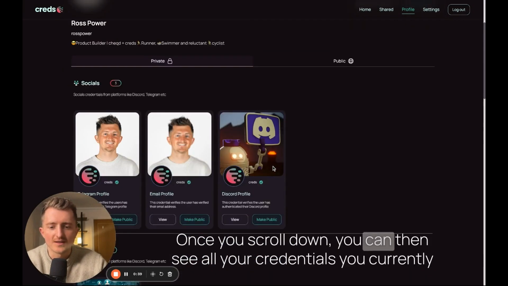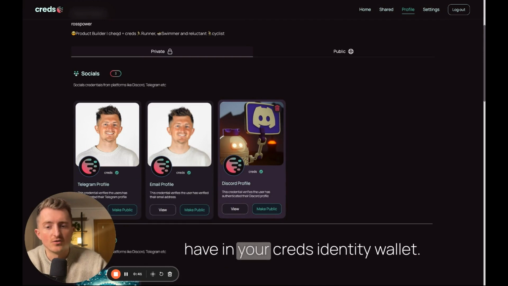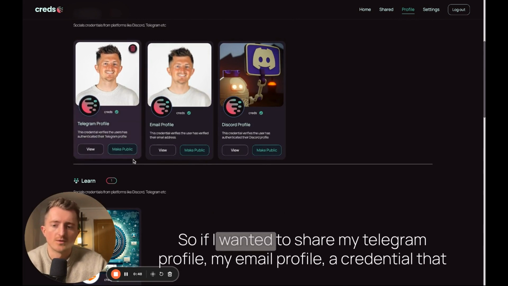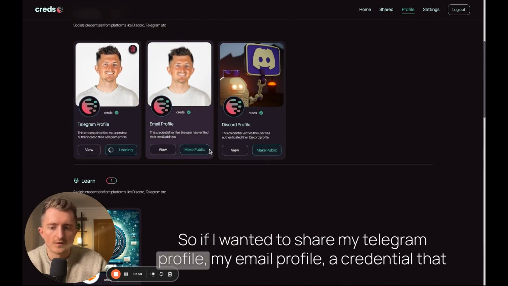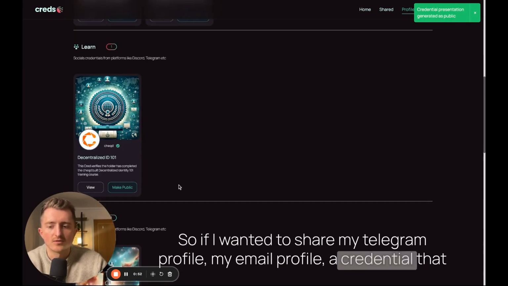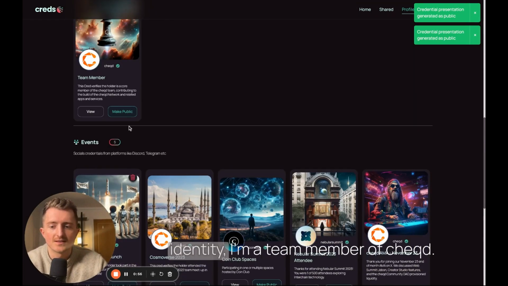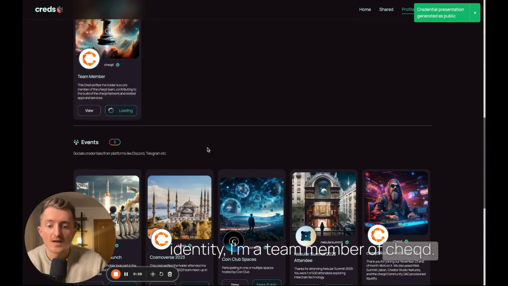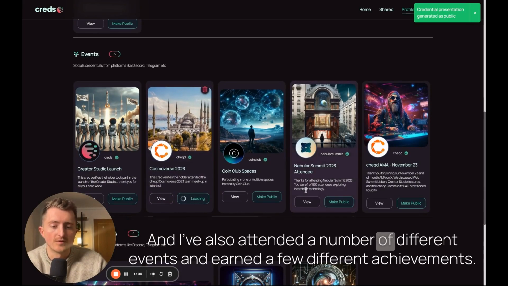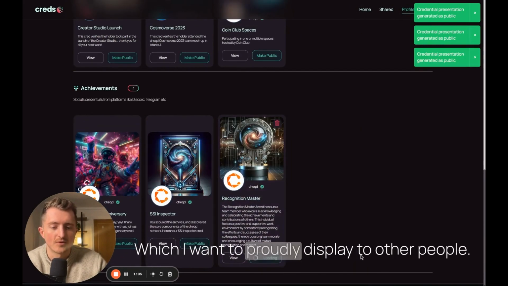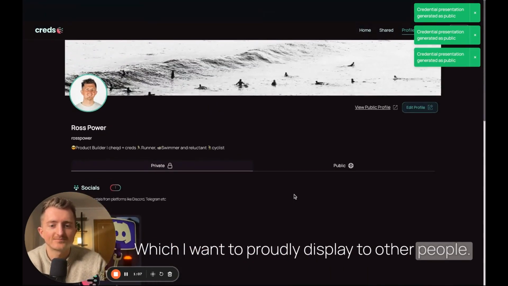Once you scroll down, you can then see all the credentials you currently have in your Creds identity wallet. And if you look here, you can choose to make one of these public at any time. So if I wanted to share my Telegram profile, my email profile, a credential that proves that I've completed some learning journey, for example, decentralized identity, I'm a team member of Checked, and I've also attended a number of different events and earned a few different achievements, which I want to proudly display to other people.